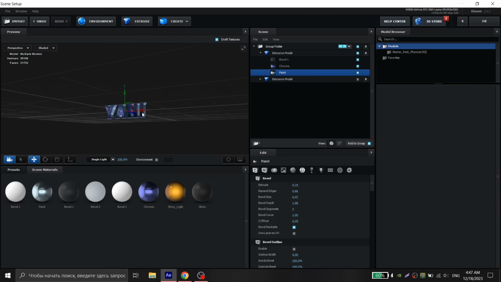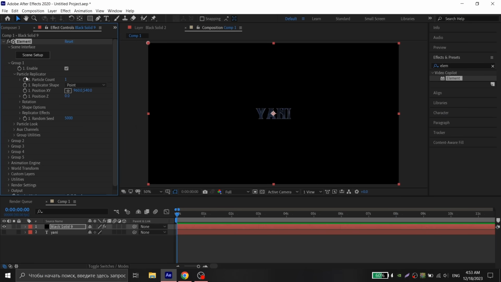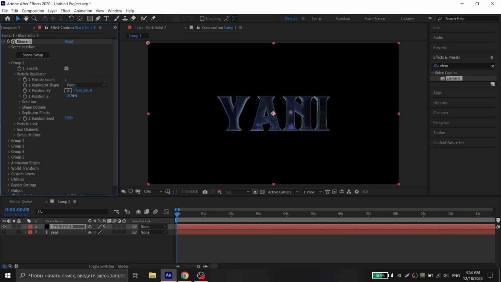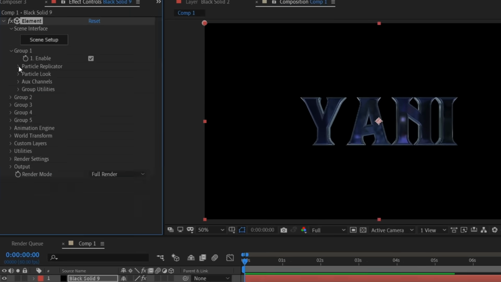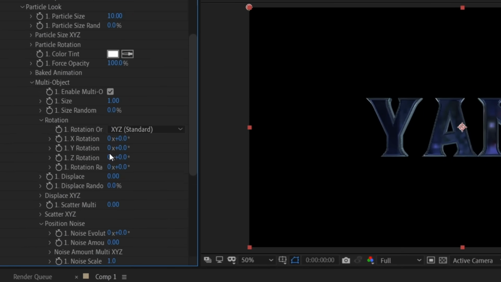And it's ready. Now let's move on to setting up the text animation. Group 1, particle replicator, and by changing the values for position you can change the size of your text. Then go to particle look, multi-object, and put a tick.